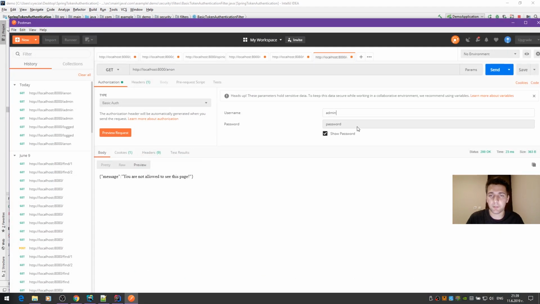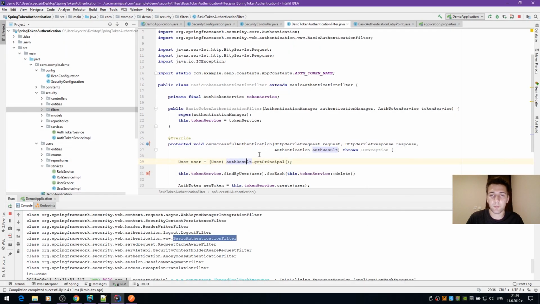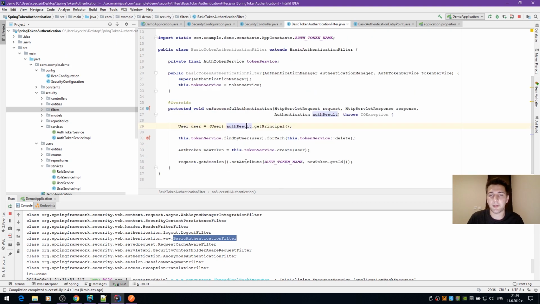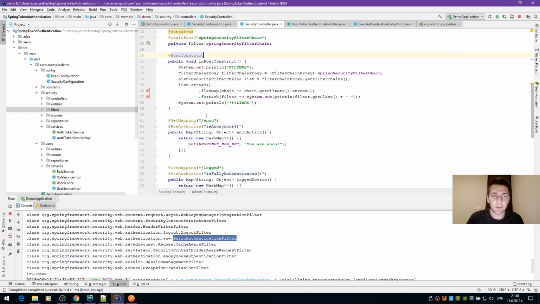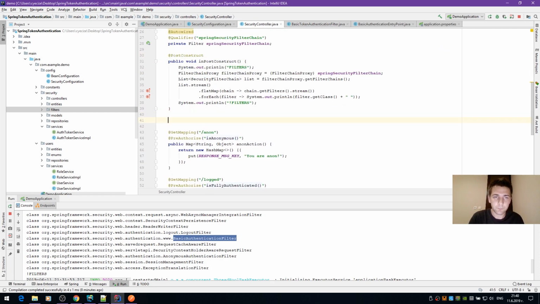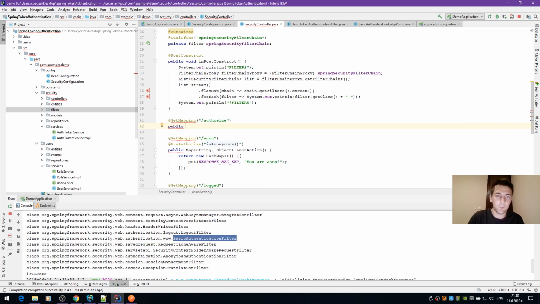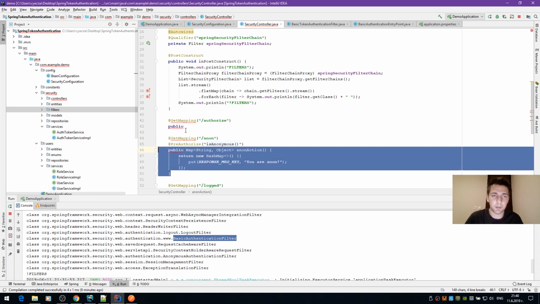On each successful authentication, we're going to create a new token, and we're going to set it in the session for now. When we go into the security controller, now we can create a new get mapping like that. Authorize, let's call it public, and let me just copy that.